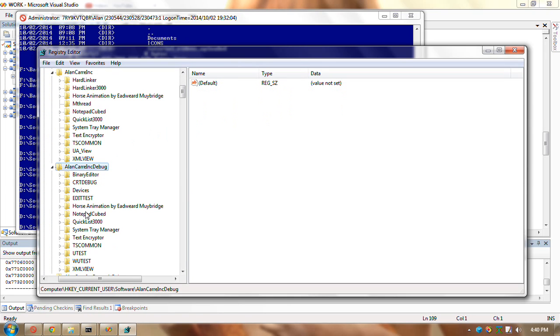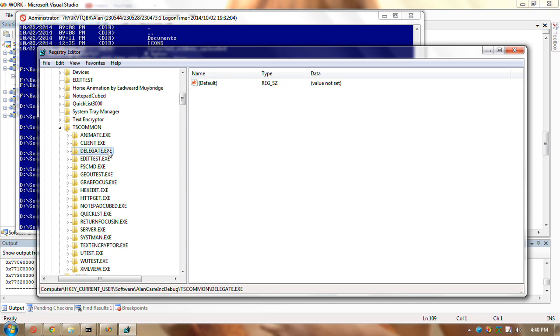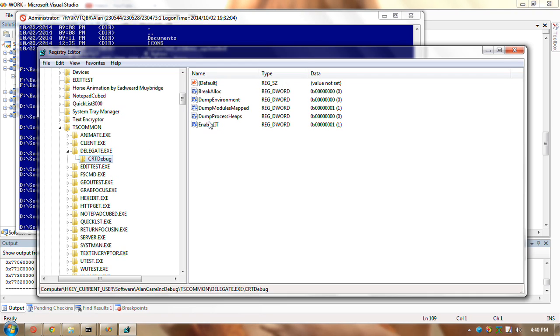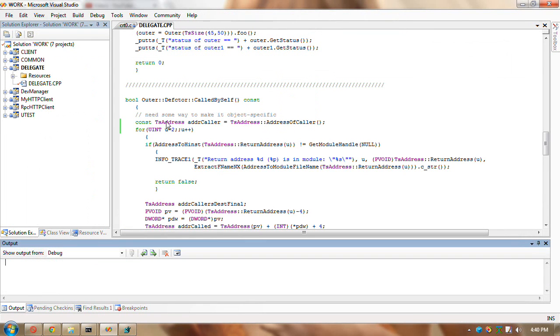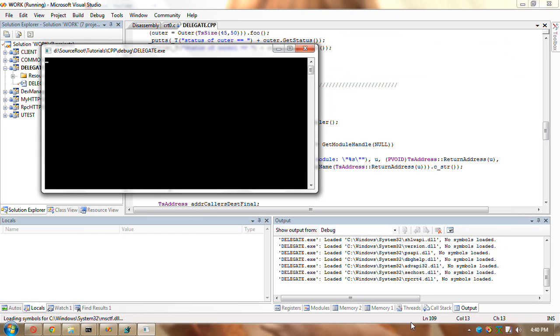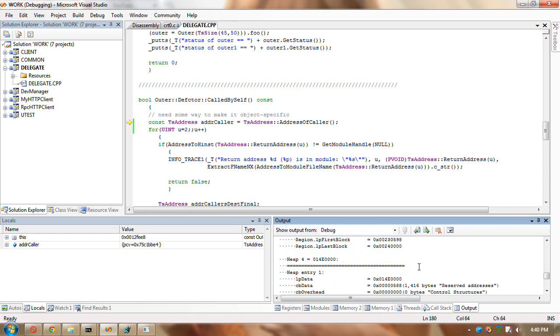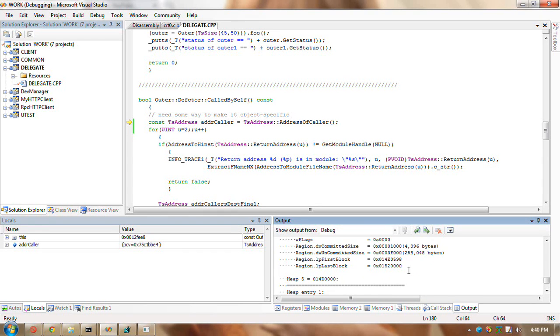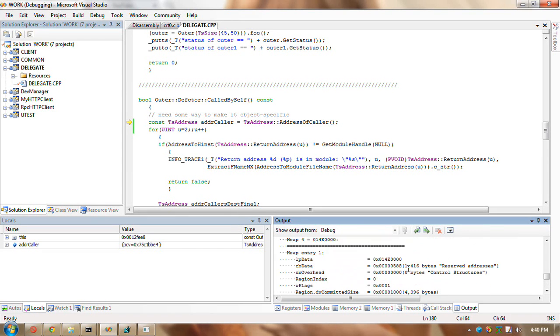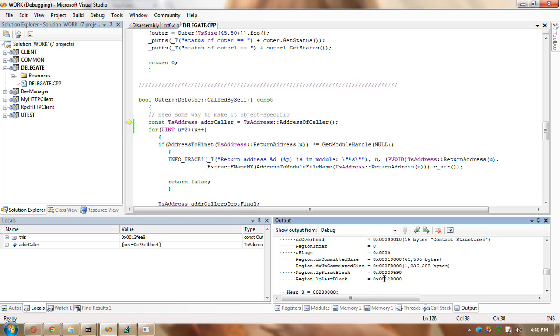What's our program called? Delegate, right? How come I've only got 1 here? Because they go in here now. That's why. Dump heaps. So if I run up to here again, we should get a printout of the heaps in this box. Here they are. The stack is going to be 1 2 something. Here it is. So 1 2 D 0 0 0 should be the top of the stack.